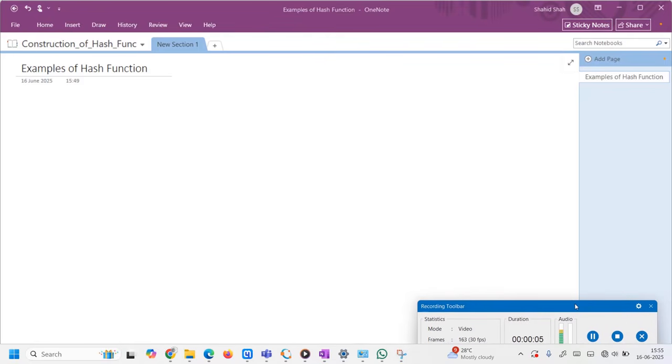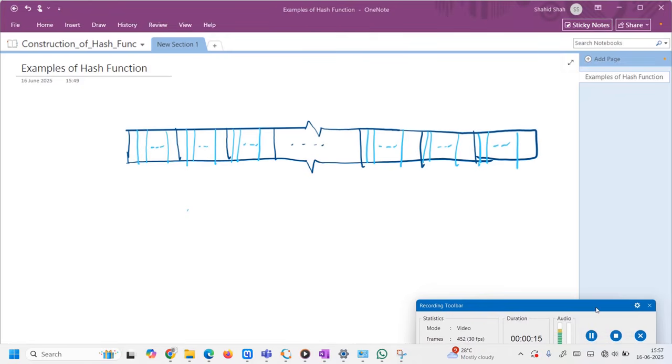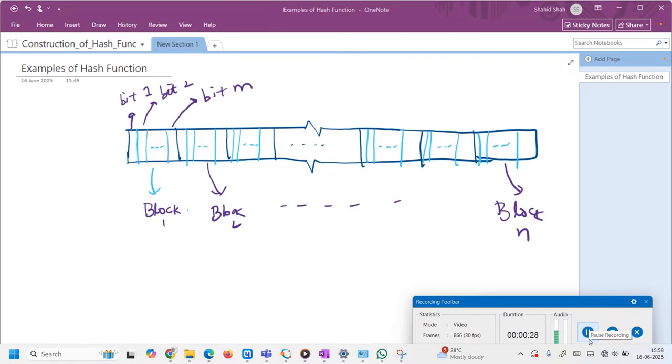Let's continue our discussion with the hash function, and in this lecture we will see some practical ways of constructing some hash functions. Let's first of all see how we basically feed the input for the hash function. So the input is divided into n blocks, and each block contains m number of bits. So there are a total of n times m bits, which are divided into n blocks, each block containing m number of bits.